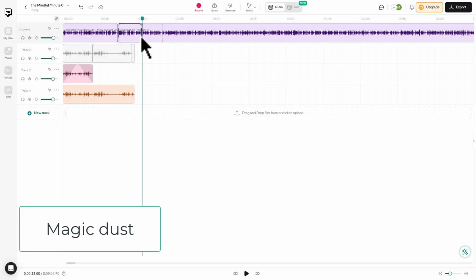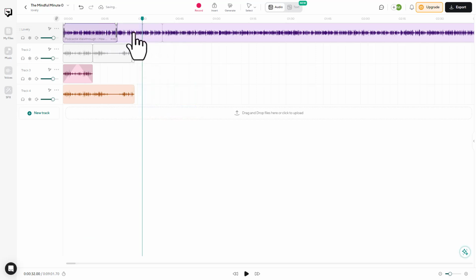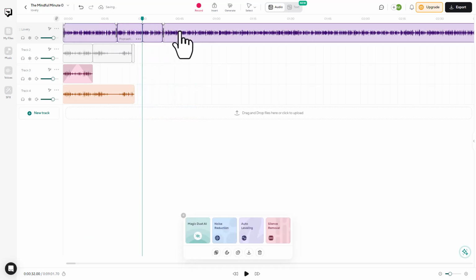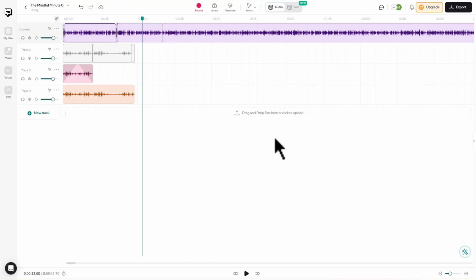For individual clips, simply right-click and choose Magic Dust AI. For multiple clips, simply select them all and click Magic Dust AI from your bottom toolbar. And keep in mind, while Magic Dust works wonders on voice recordings, it isn't recommended for clips that include music in them. Okay, now let's talk efficiency.